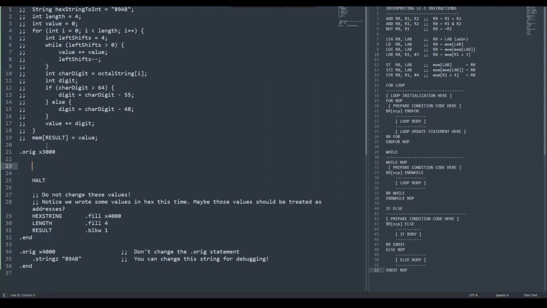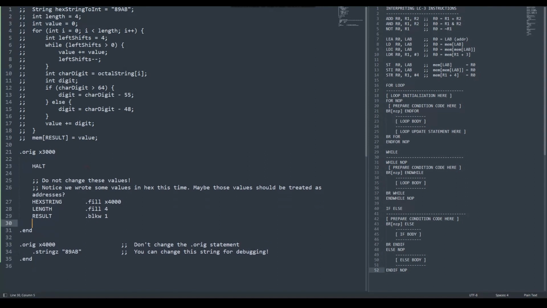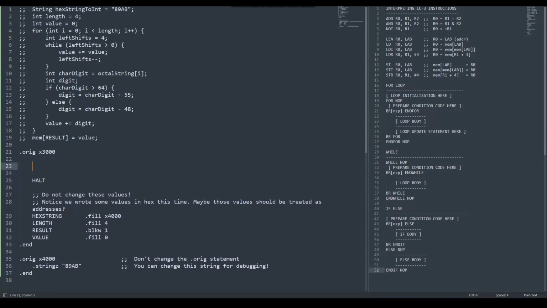We can decide R0 is going to represent value, or we can use a label to store value. I'm going to pick this way. That way I don't clog my R0 for the rest of my program, and I can use it freely. So this value label just represents my int value up here, and this .fill 0 is just initializing it to 0 to start my program. So we actually don't need to do any LC-3 assembly lines of code. That was just an assembler directive.